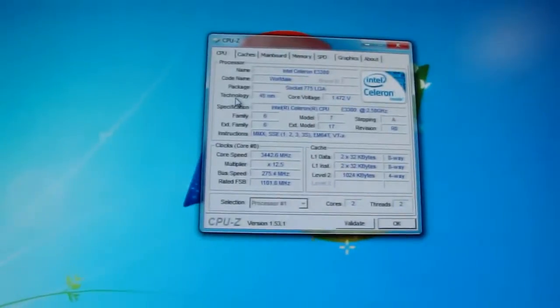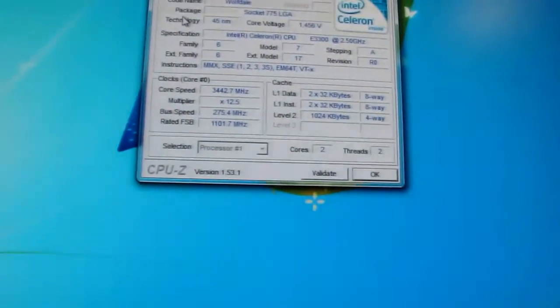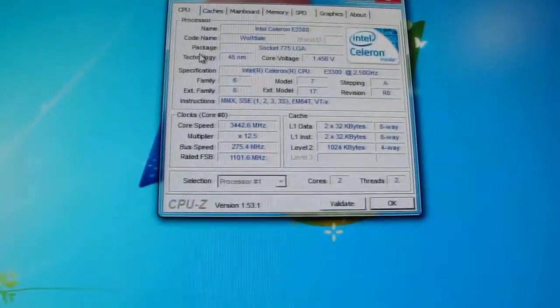So, if you change that setting and lower it down to DDR2 667, which is a 3-5 front side bus to DRAM ratio, then you can increase the front side bus speed somewhat, which is what I've done. I've increased the front side bus speed to 275 megahertz from the 200 megahertz stock. As you can see there in CPU-Z, it shows 275.4 megahertz for bus speed.